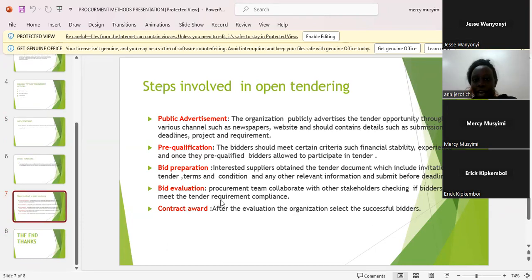Before we end our class, I need to give you the assignment. The assignment is to list the circumstances where open tendering is used. Do you get me, class? Yes, madam. Thank you. So we need to do that assignment and forward it to my email, maybe by next week. And I think that we have met the objective of today's class.